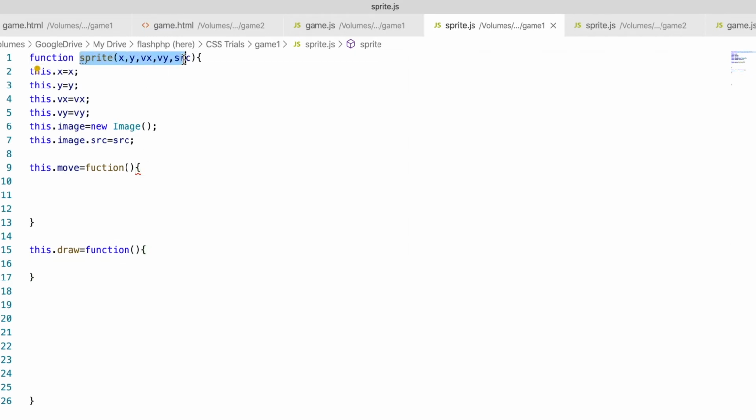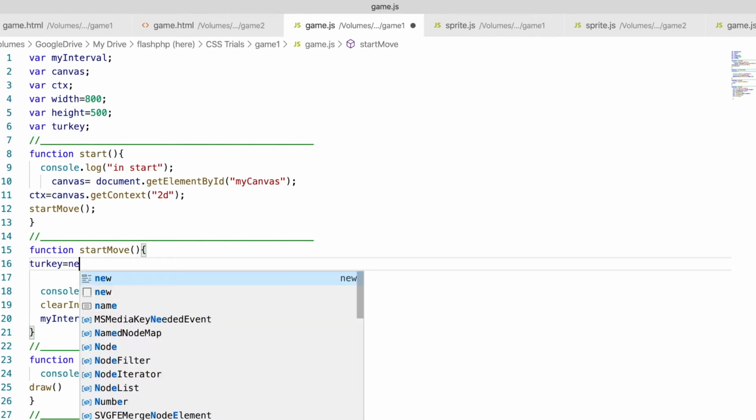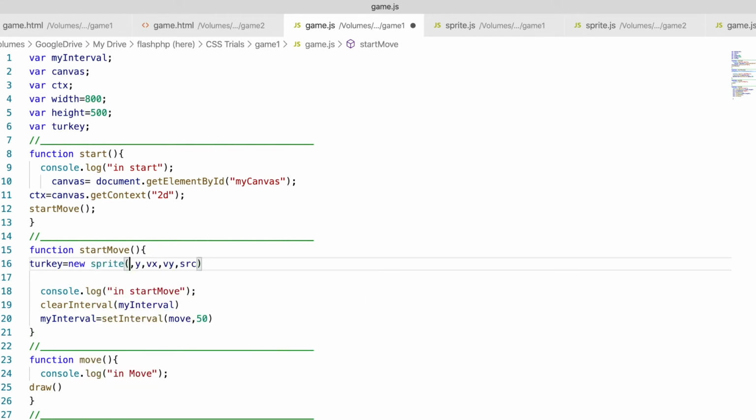This is called a constructor for a sprite. So I'm going to copy the constructor. I'm going to go back into our game up here in the variables. I'm going to make a variable called turkey. Down here I'm going to say turkey is equal to a new sprite. We're going to give it an x position, let's say 300 pixels, and a y position, 300 pixels. A velocity x, I'm going to give it 3, and a velocity of y, I'm going to give it a velocity of y of 0 to start with. And a source is going to be inside images, turkey.png.